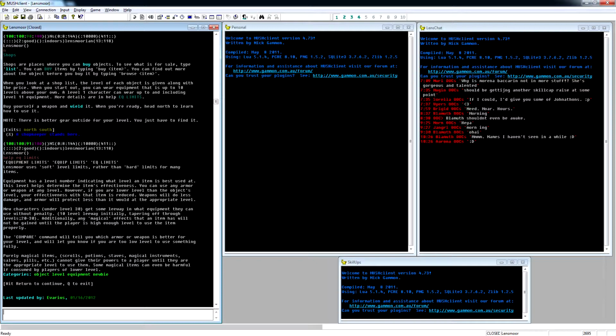But for equipment limits, basically in Lensmoor, from levels 1 to 20, you can use an item that is 10 levels higher than you. So level 1 is 11, 10 is 20, and then from level 20 to 29, or I guess 30, you can use up to level 30. And after that, it's just your level. You can use items of any level.